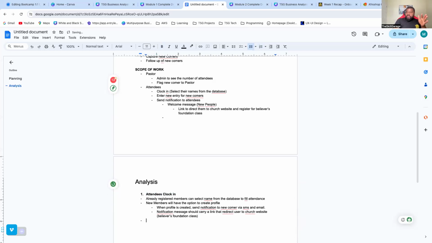Nothing else. Yes. So for the pastor, pastor can view attendance, can view church attendance for the day. Can segment male, female, and children.